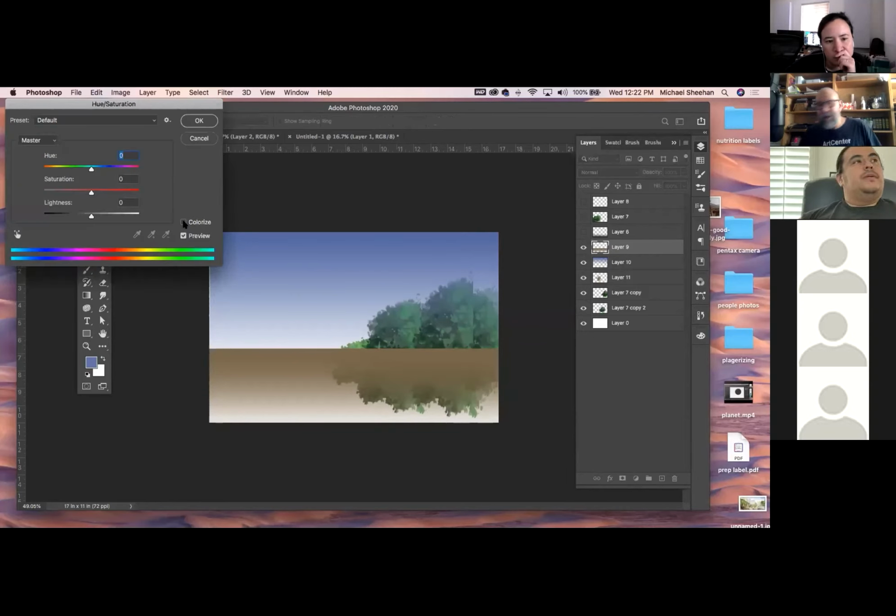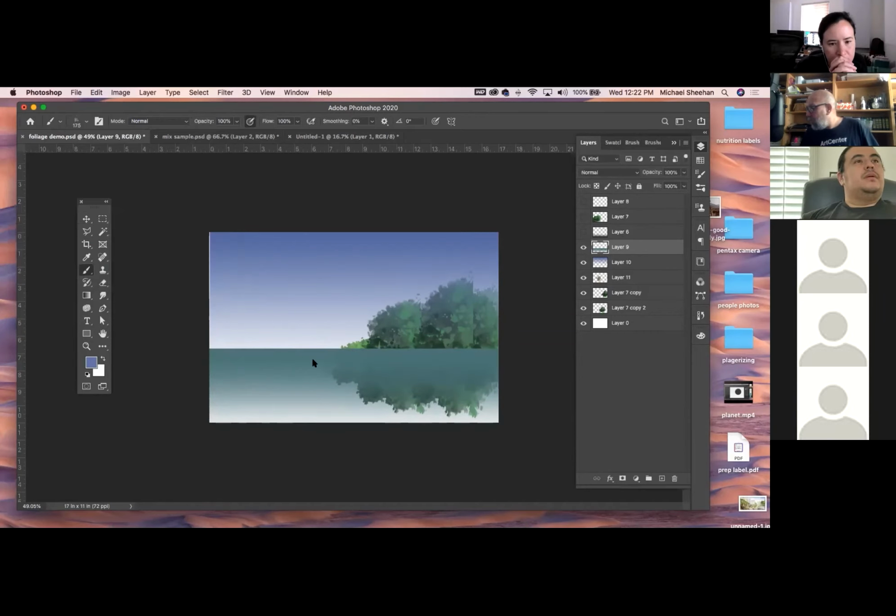Again, here's our colorize button. Let's make it a little more saturated. Let's change this up a little bit. I'm trying to find something that makes a little sense. I want that a little lighter, but that's okay for now. Yeah, maybe that, maybe there.